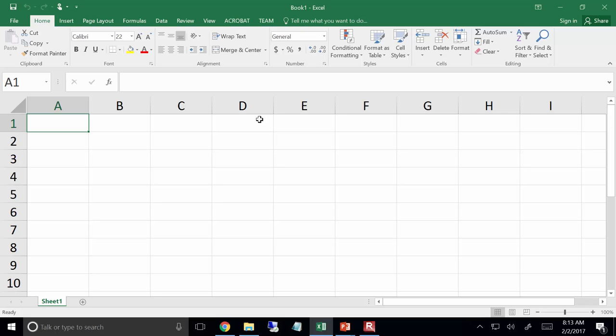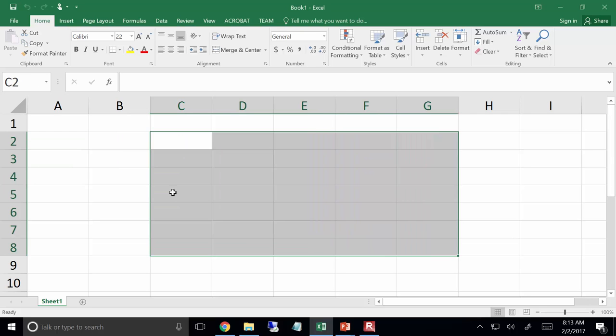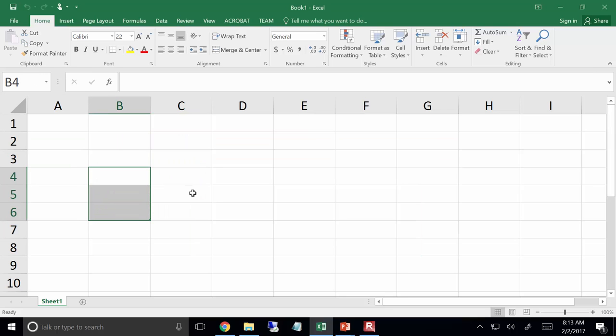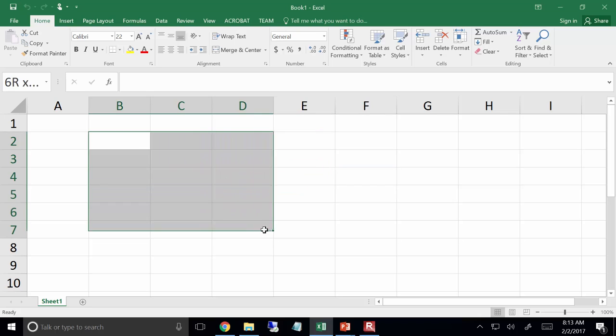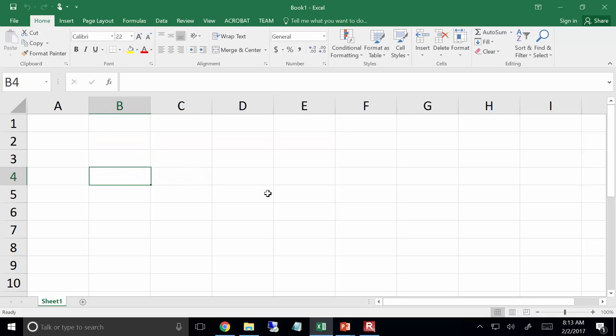Speaking of this area right here with all this grid, this is your workspace. This is where you're actually populating your sheet with data and doing calculations and figures and tables and all that. This is where you're actually doing your work. You can use your mouse to click a given cell to start typing. You can also click and drag to select a given range. You can also use your arrow keys to go up and down and left and right.